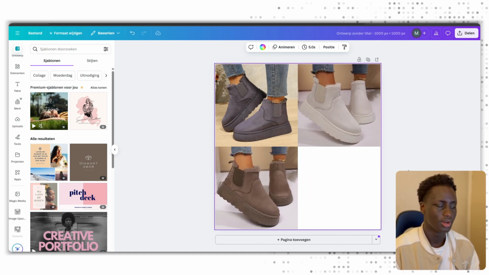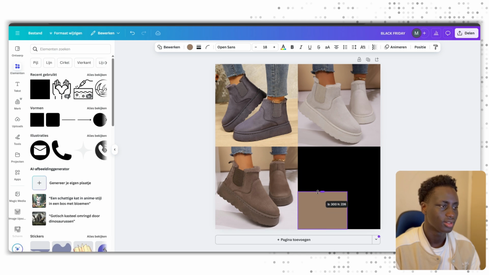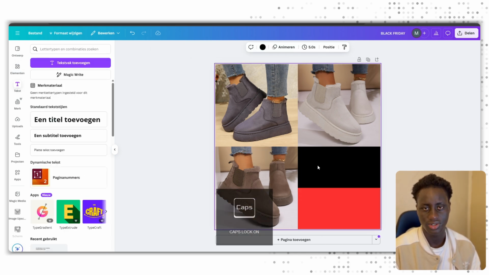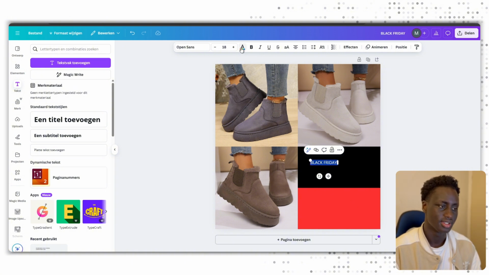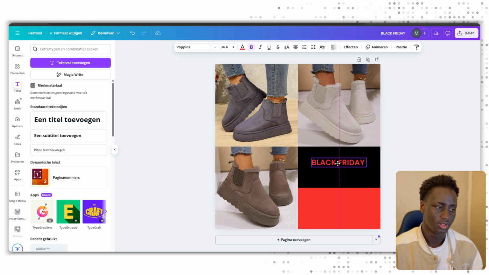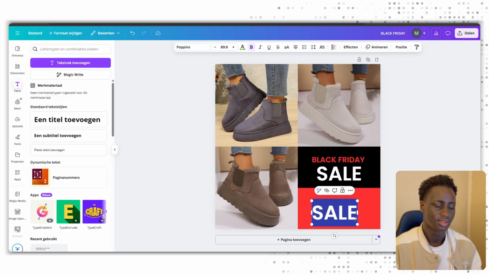And what you're gonna do now is you're gonna change the background from white to black, and you add a square, make it red or any color you want. And then you add the text of the sale that you are currently running. In this case, that's Black Friday, so I wrote down Black Friday. And you duplicate that, then you write sale, duplicate that again, type 50.